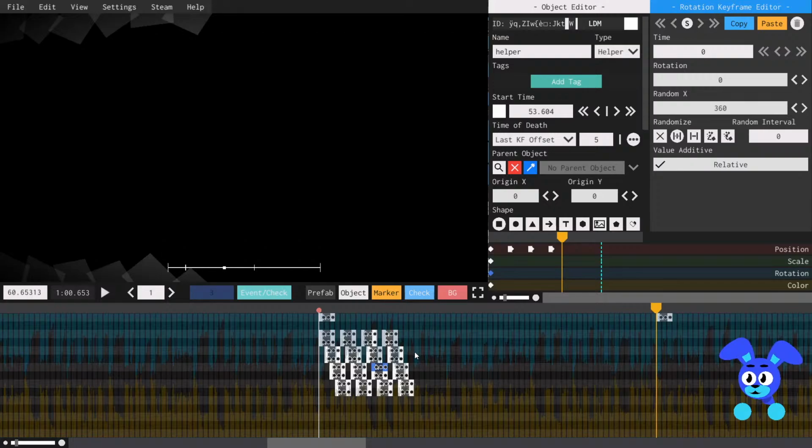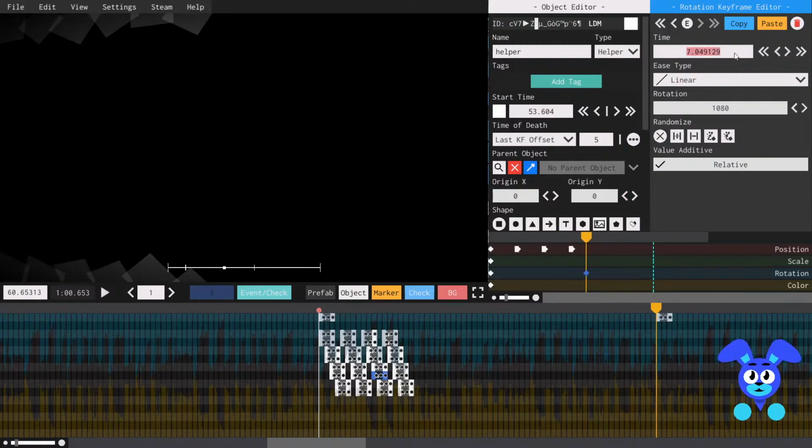Oh wait, I just realized. I deleted the rotation. So now they're technically not rotating at all.